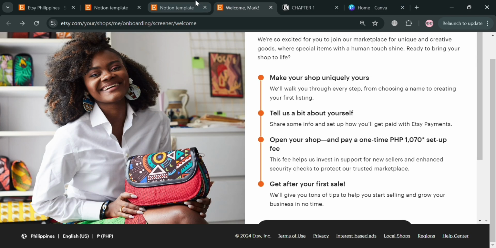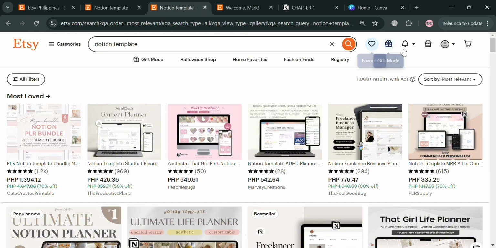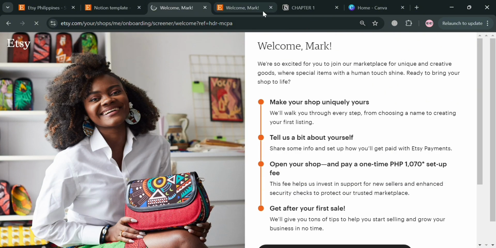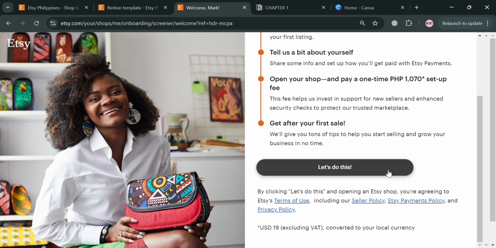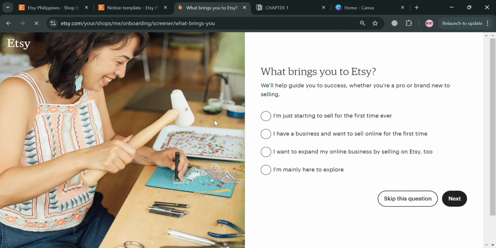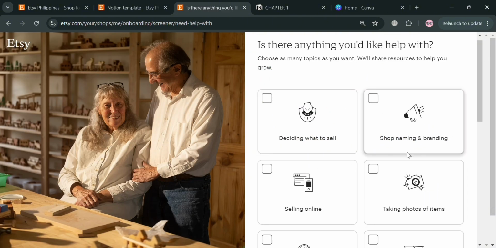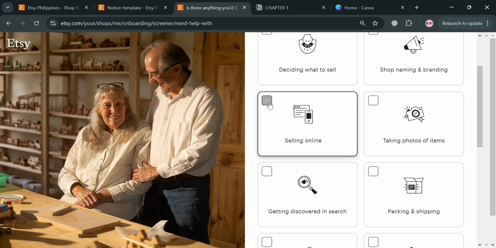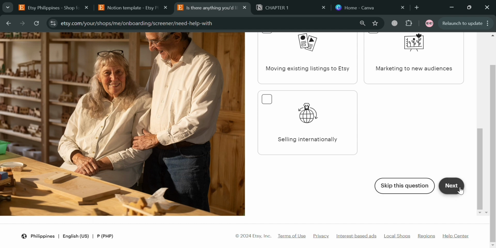And let's say you're now done creating your own template, just go back to this Etsy. And to start selling, just go to the shop manager, and upon clicking on it on the top right corner, you will be directed in here, in which all you need to do is scroll down and click "Let's do this" button below. And upon clicking on it, just simply answer here all of their questions, but you could also skip this part if you want to. And at this point, I'm going to select selling online and click the next button to proceed.